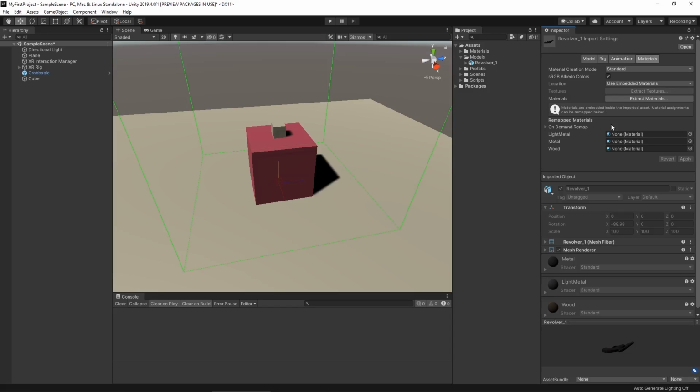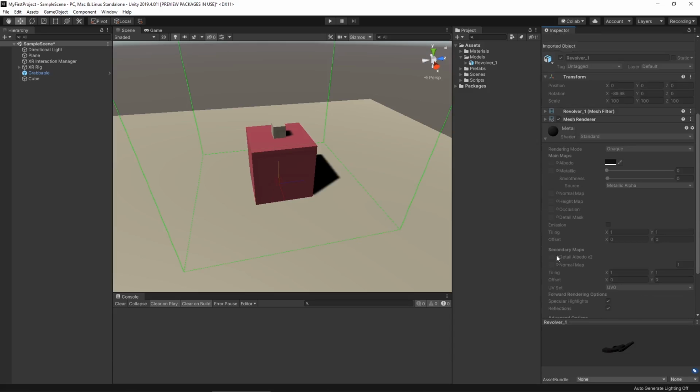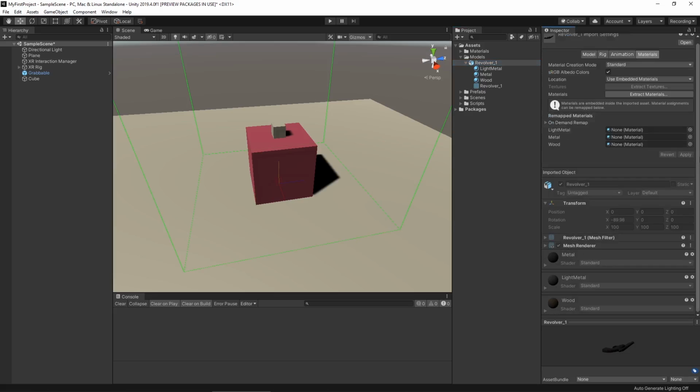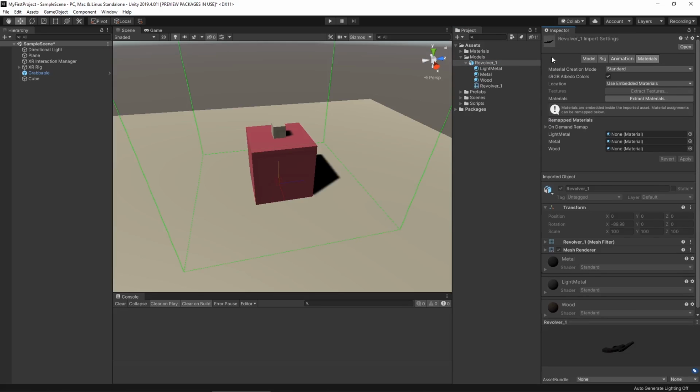But if we want to see what materials it's actually using, we can see them here, which are just very simple standard shaders with a simple color on them. We can also see them here if we expand the model in this little children. Alright, so let's collapse that, and we'll leave all this like it is.